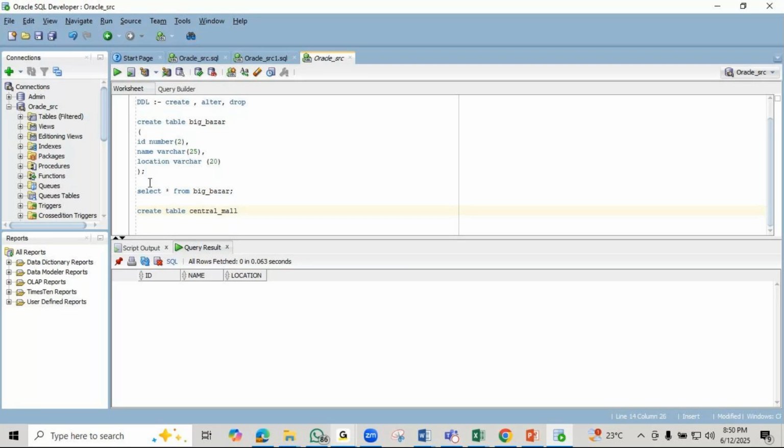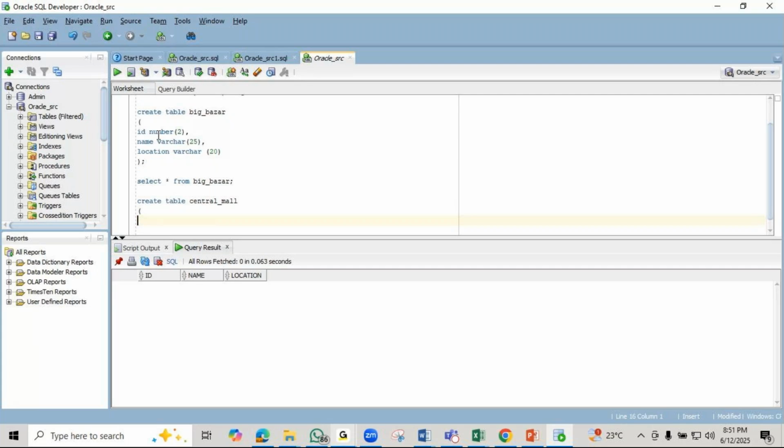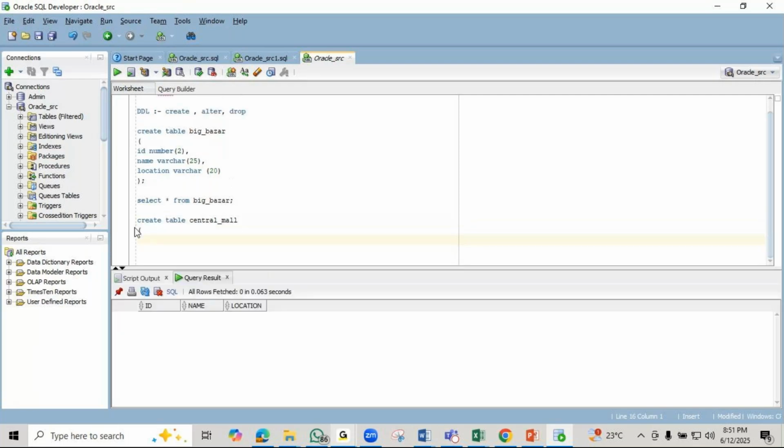Then, as we did previously, we open the bracket, press enter, and write the column names: ID, name, location. The requirement is the same. I will just mention ID. After ID, we have to inform SQL what type of data it will contain in future. Technically, it is called data type. For ID we want a number, so I will mention number.